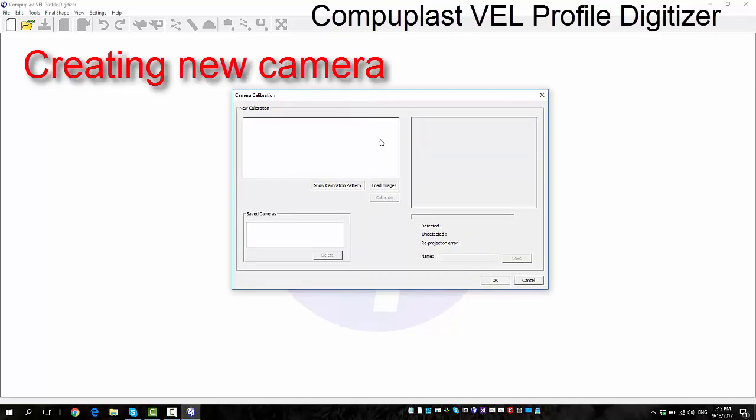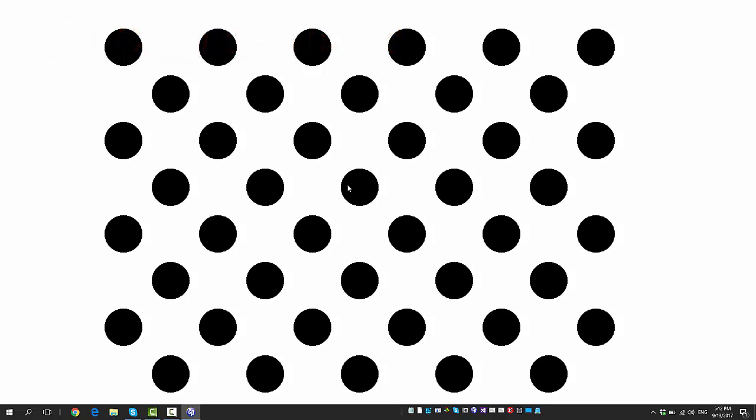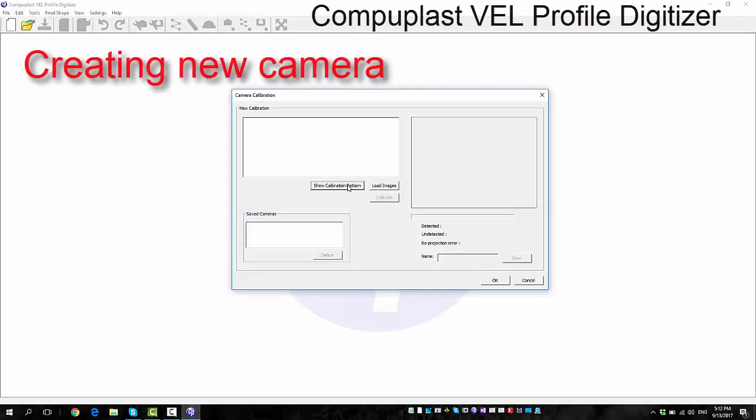So what we need to do is show the calibration pattern. This is a calibration pattern. And now you take your camera and make about 20 pictures of this board straight from the screen. And you do these pictures from different distances, from different angles, from different directions. And once you do, you can just load these images to a computer and bring them here.